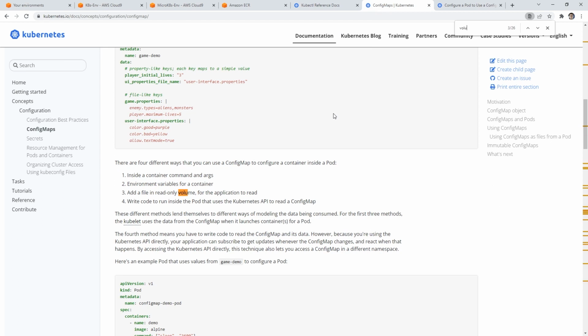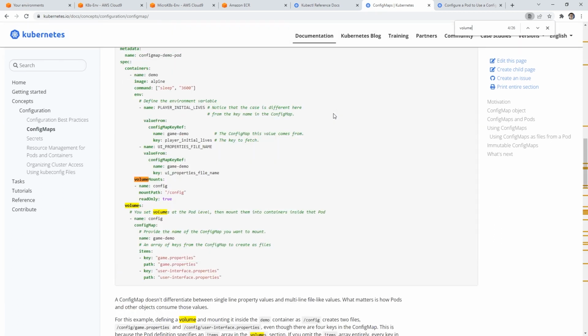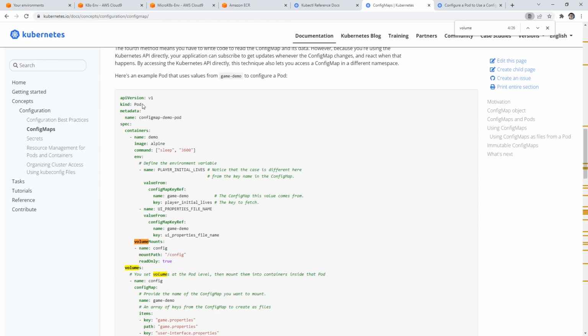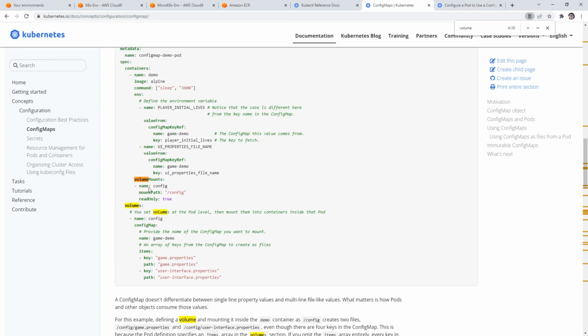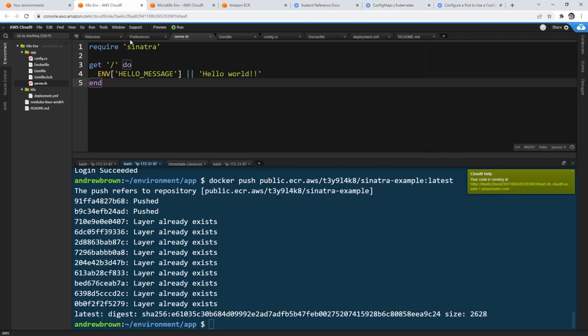So volume. Okay, and so what you can do is specify a volume mount. And this is on a pod. I assume it works the same way. You just have it with the containers. And then we specify a volume. So I think what we would need is a volume mount here. I don't know if that would be enough for it to work.